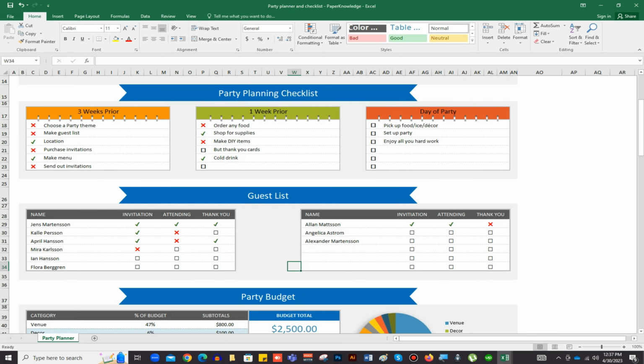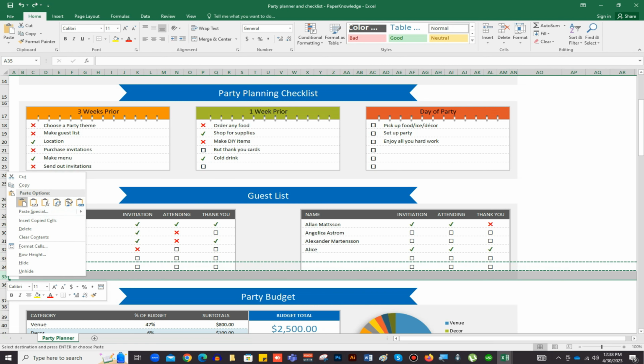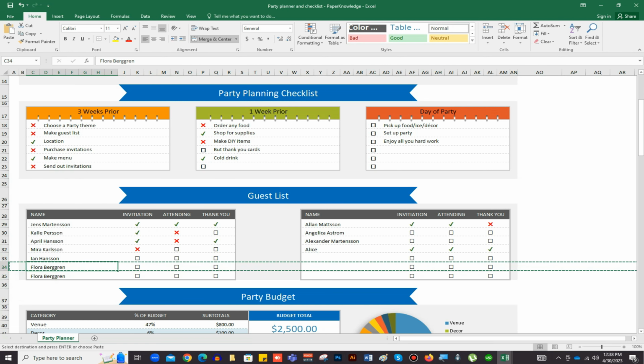And after the party planning checklist, here I added a guest list where you can add the people you are going to invite, and this is also very easy to manage and add. Let's suppose you are going to invite Alice. All you need to do is, if you send the invitation, just check this box and check this box, and if you got a thank you message or you send a thank you message, you can also check this. And if you want to extend the guest list, you can simply copy any single row, and on the down row just click paste, and you get a new row for more people to add in your guest list.